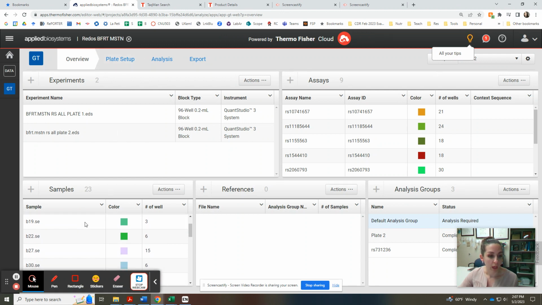If you entered your sample names and the wells and did that whole setup before running your PCR and whatever equipment you're using, then you will see your samples over here and they'll already be there, and you'll see how many wells you have those in, etc. So you won't need to add those manually.